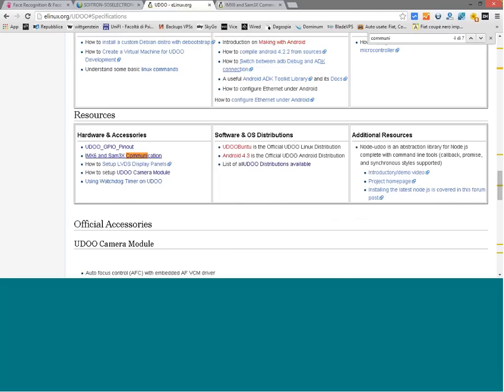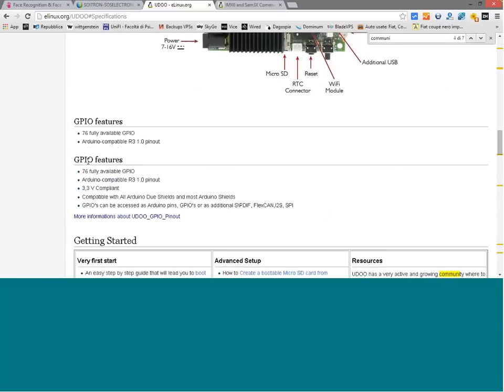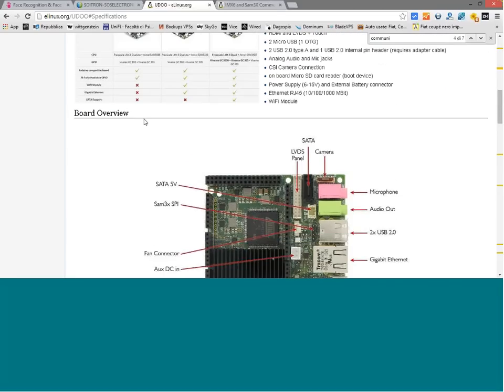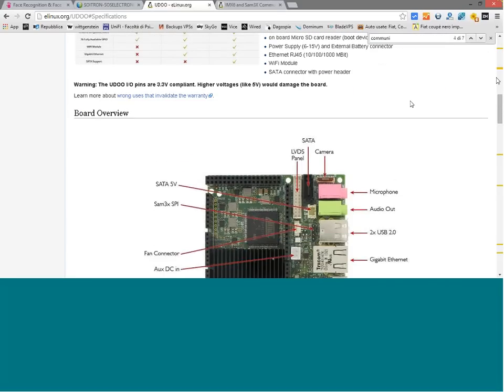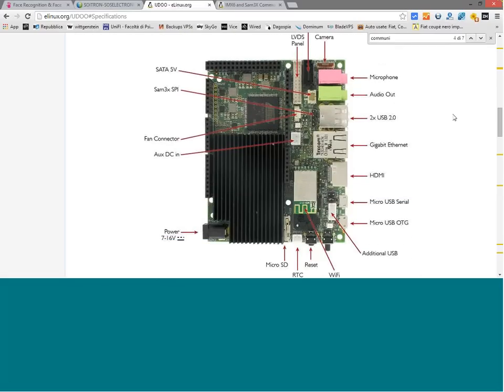So wait a second. Okay, so I can give you an overview of the board. Okay, you can see my browser right now.